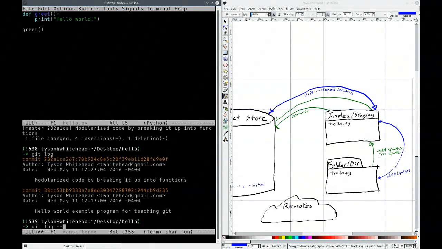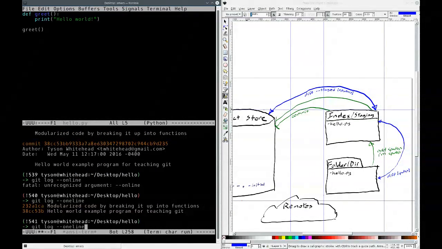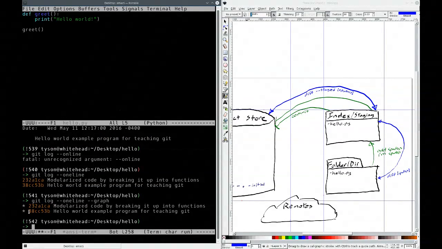And in fact, here you can start seeing how the one-line option on the log is kind of nice. And you can actually add a graph option as well, which will show the graph history. As we get more details here, you'll see it's actually drawing little lines between these stars to show where the various versions come through.